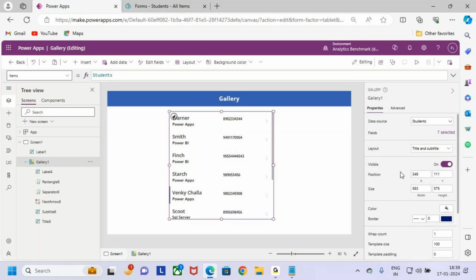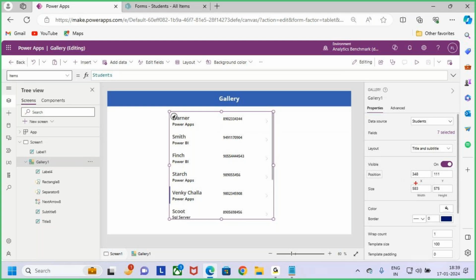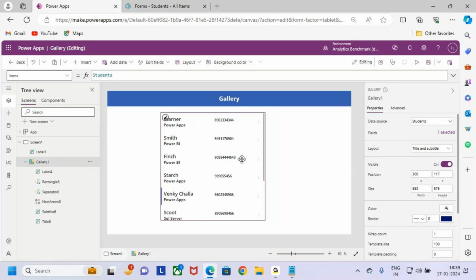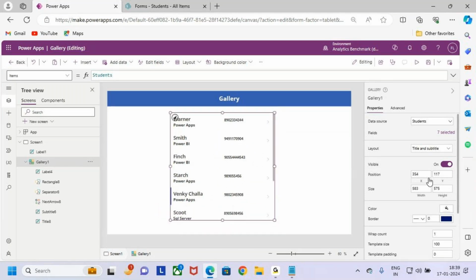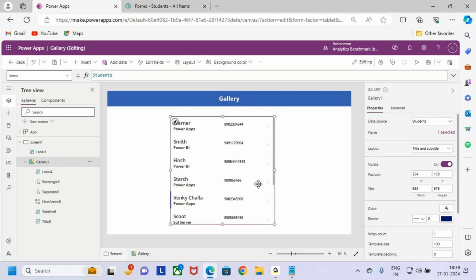And next one is position, guys. Position means what is the X position and what is the Y position. So where you want to keep this gallery on the screen, what X position and what Y position you want. Now see, when I move the gallery, the X and Y positions change automatically. So if you want to fix the X position and Y position, you can change the X and Y positions here.